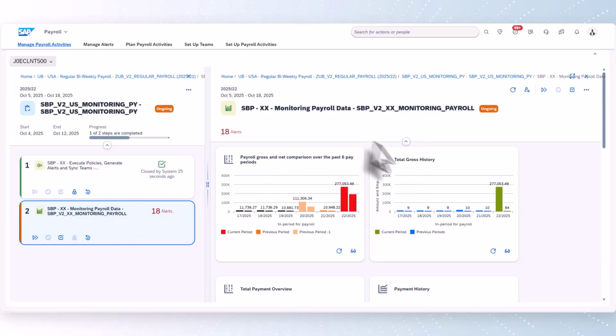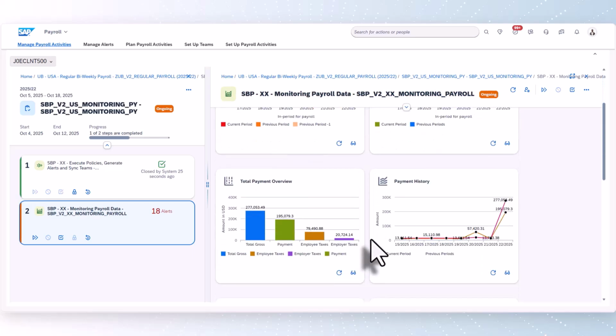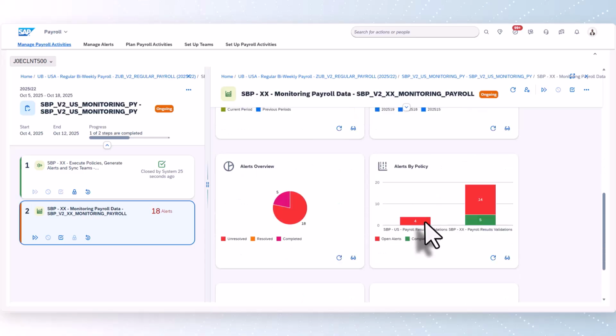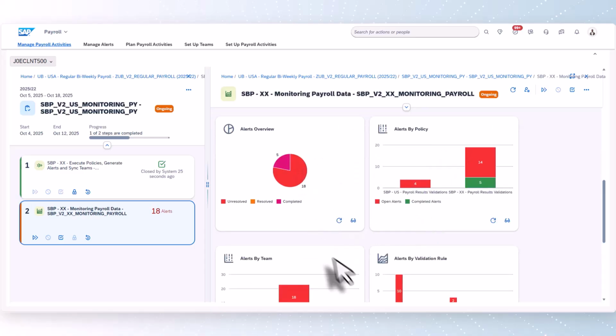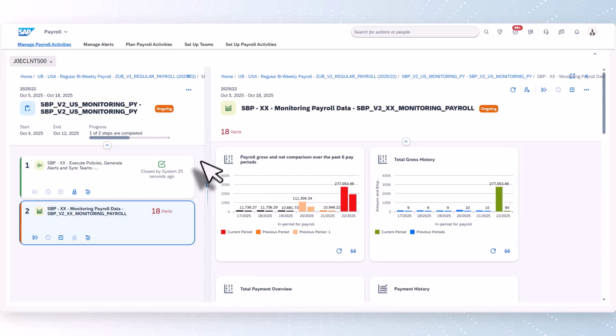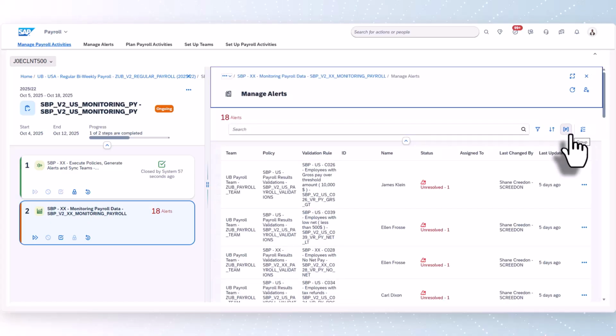Before the alerts, these are the tiles that show the full population within that UB payroll area stats. It shows total payment overview, payment history, net payment history, count of the employees with retro payroll runs, and all the alerts that are visible over here, right? But what we have to do is, instead of 18 alerts, we can click on these 3 dots to see the control, all the alerts.